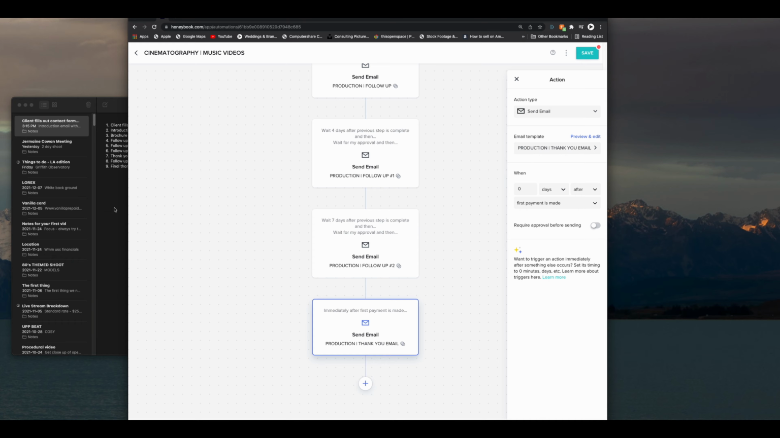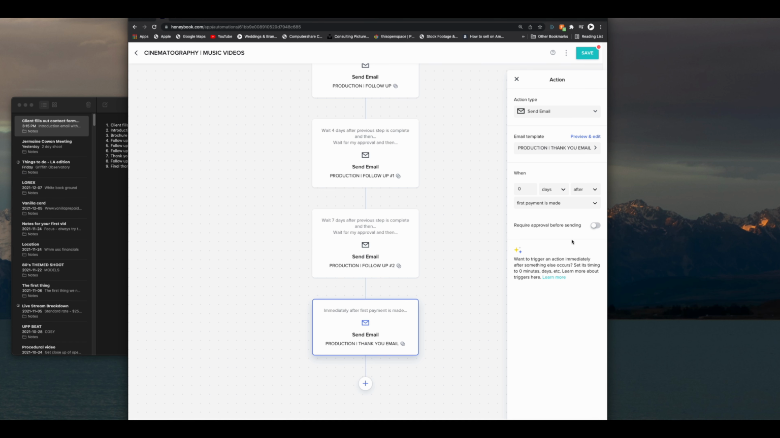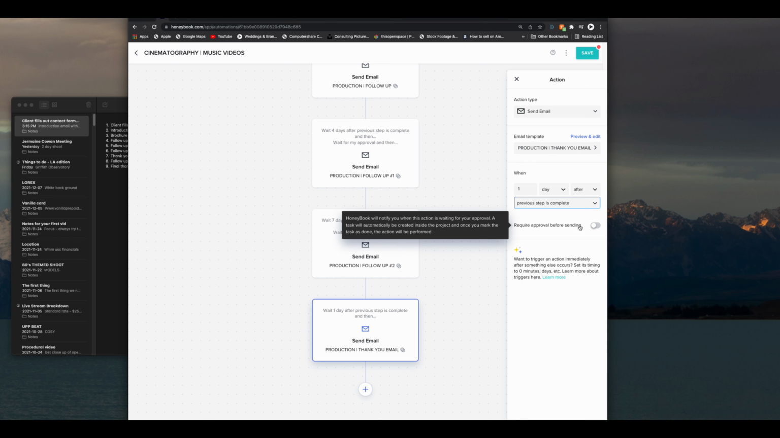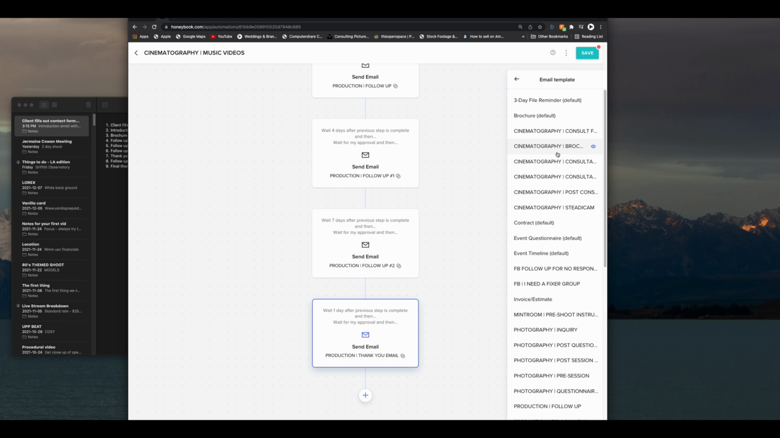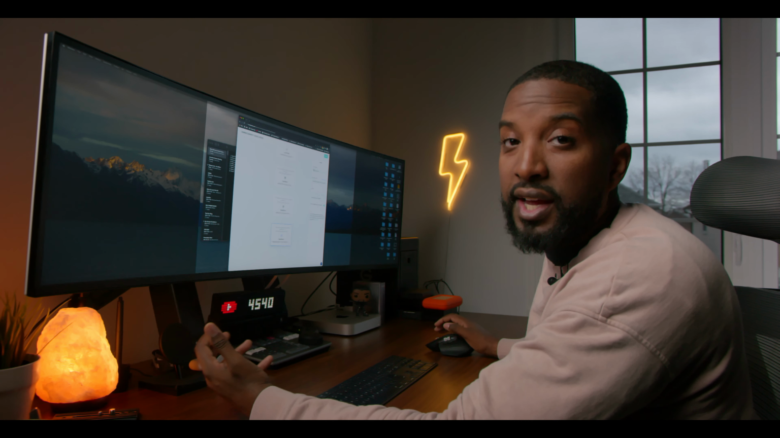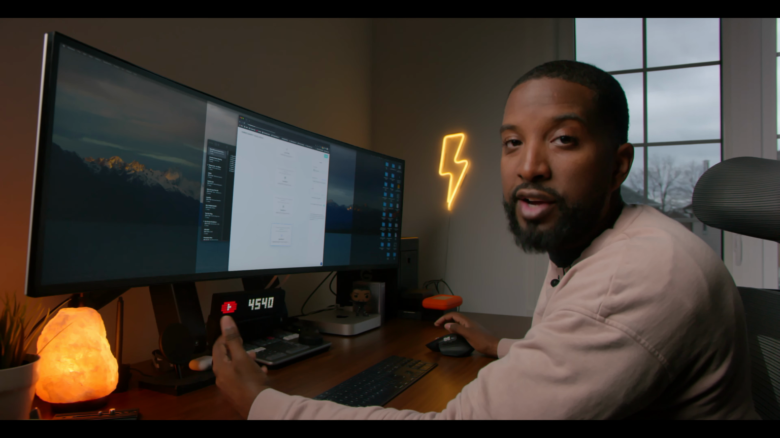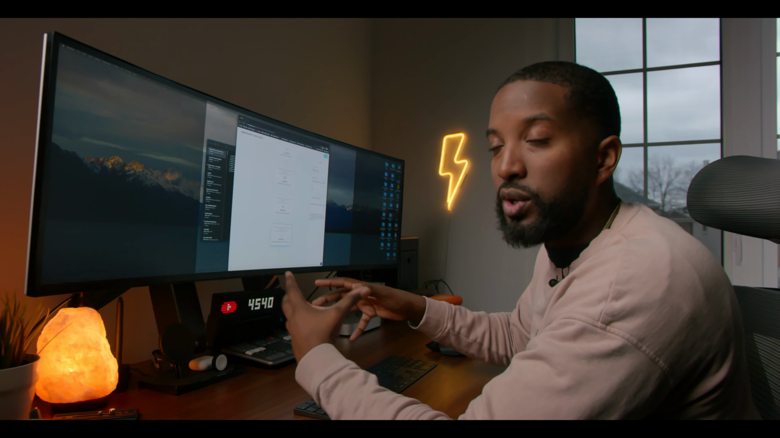Great. Now, the only other steps are to set up a follow-up call with the client so that we can go through all the pre-production. So what I'll do is I'll make that happen 1 day after previous step. This one I'm going to turn on, and then the email that we're going to use is post consultation. So that's, again, we just set up a post consultation after they made their first payment, and we go over all the ins and outs of production needs and whatnot.